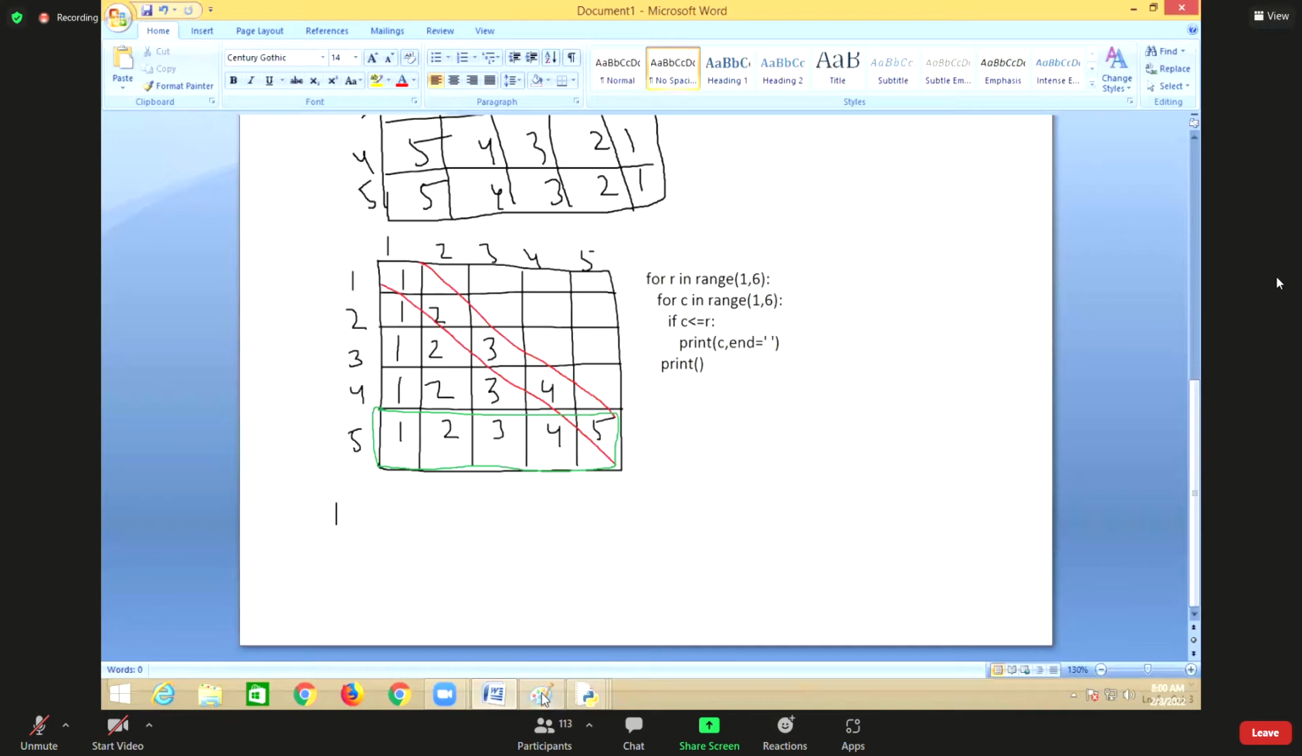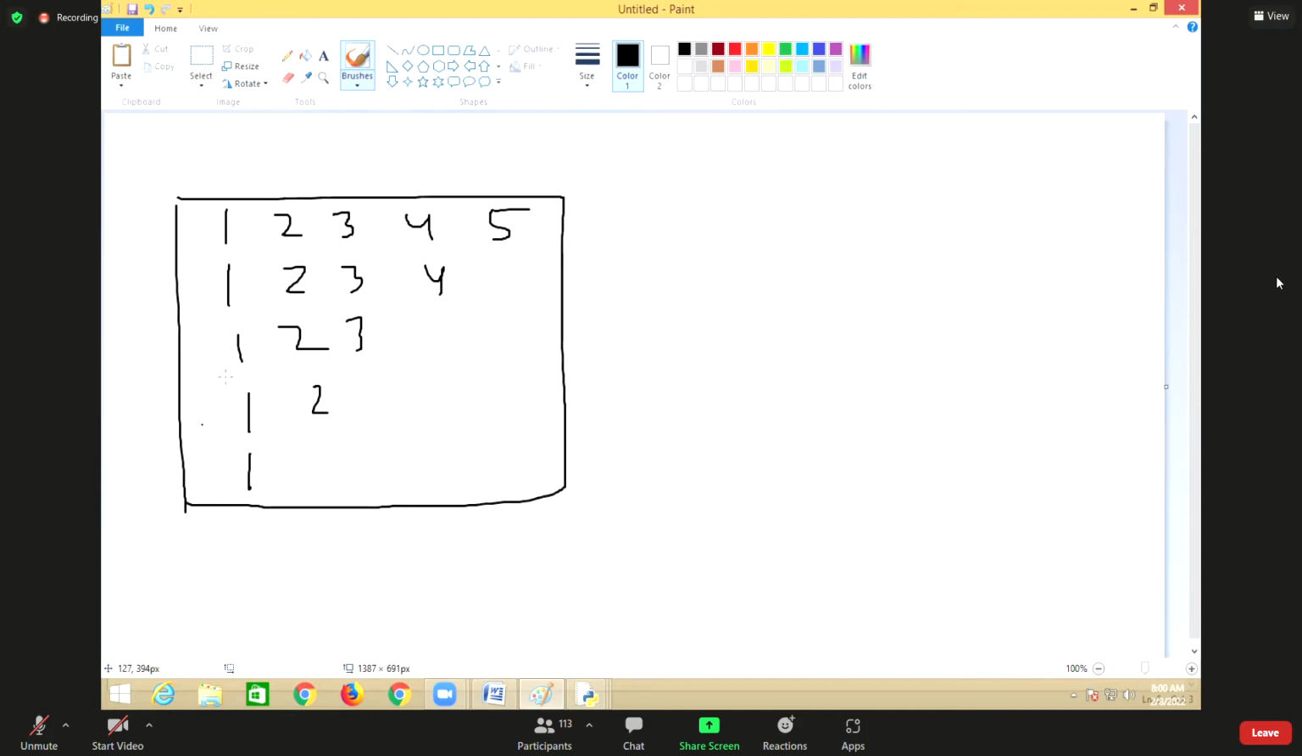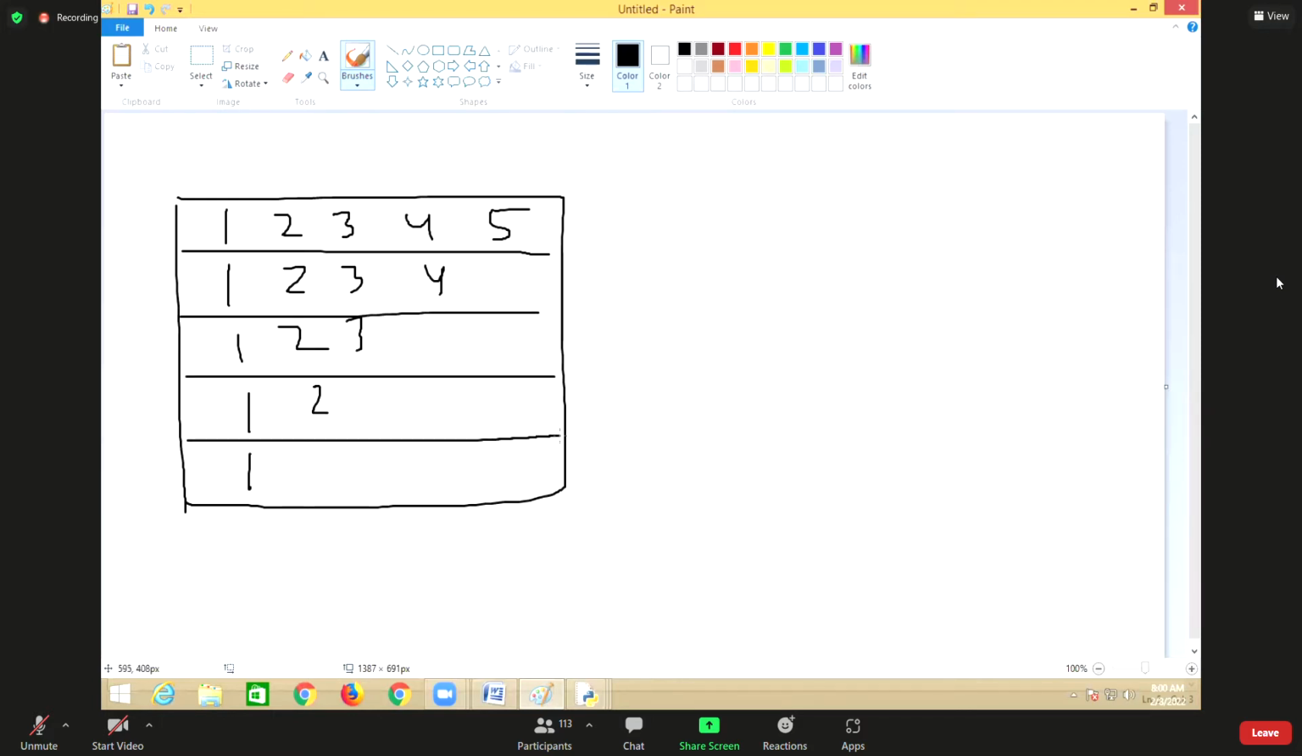For example, suppose I want to print 1 2 3 4 5, then 1 2 3 4, then 1 2 3, then 1 2, and then 1. So I want to print like this: 1 2 3 4 5, 1 2 3 4, 1 2 3, 1 2, and one more is what? 1. So how can I do this? Now tell me, how can I do this?